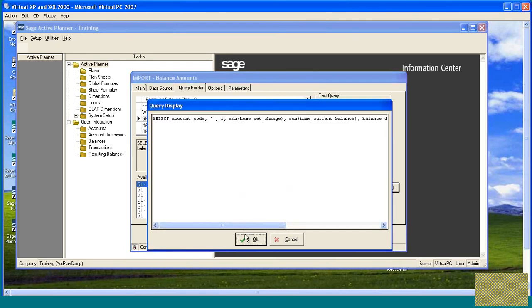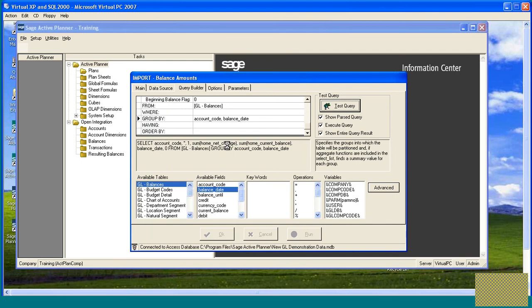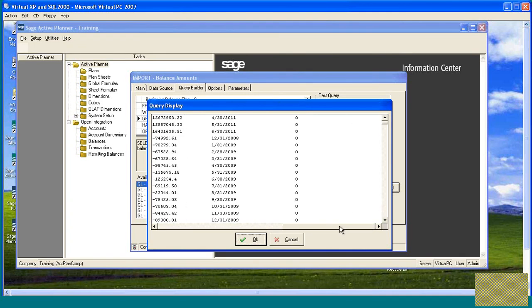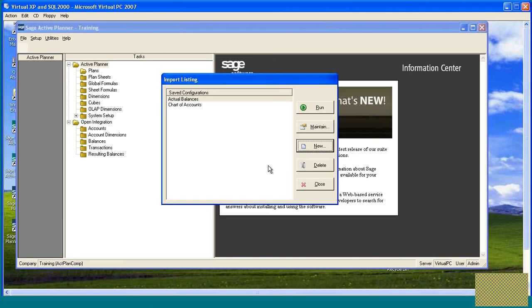And if we do a quick test of this, we should see, yep, the data that we're looking for, including the net change amounts and the balance dates. Click OK to save that.